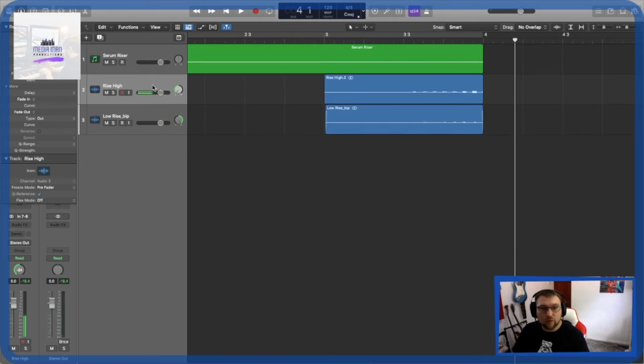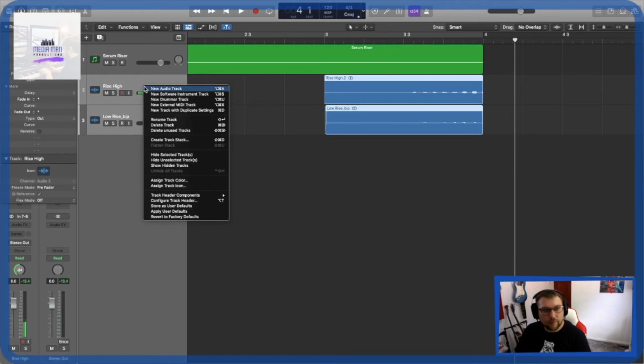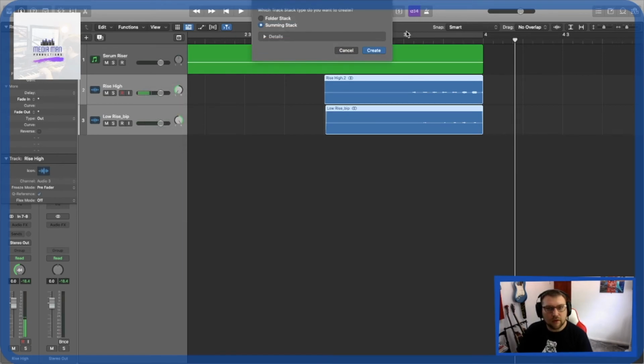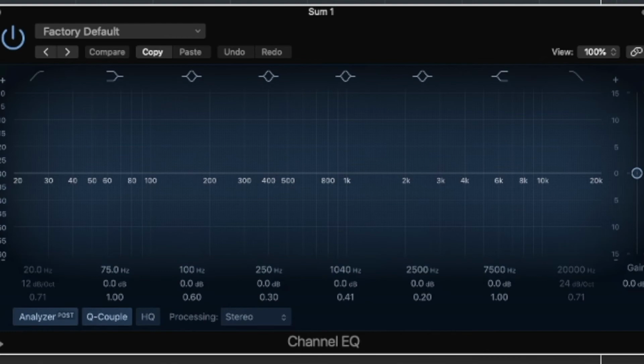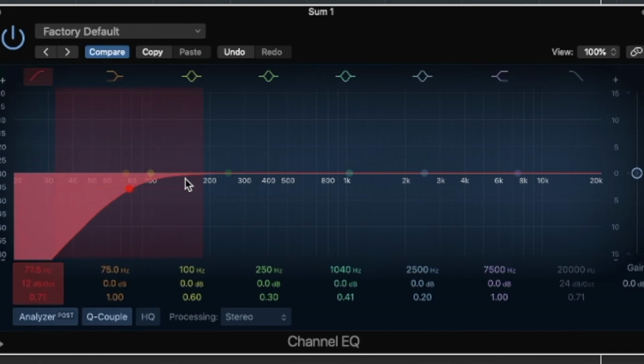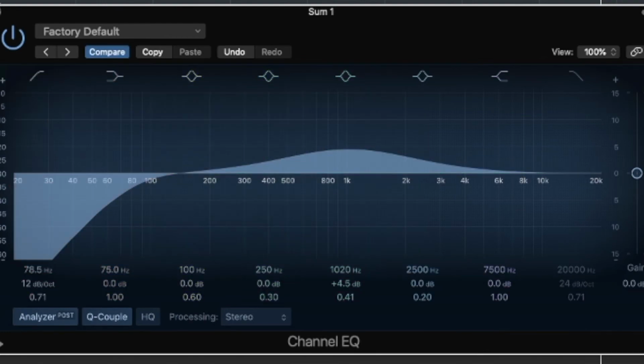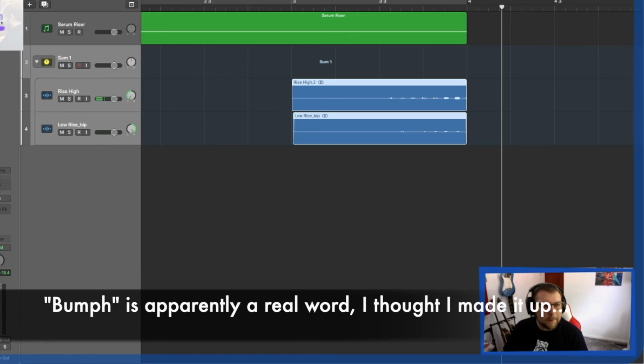And then what we'll do is we'll bust these together. So create this track stack. And all we're going to do here is just add a reverb. I'm not going to rename the sum, but I will EQ a little bit. Give it a little bit of a bump at 1K. And take that chroma verb and stick it back on there.